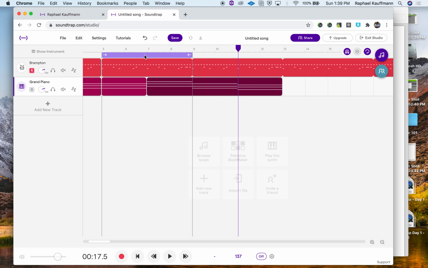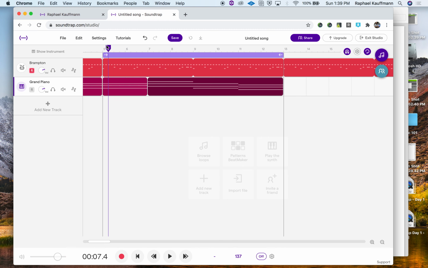So for our entire phrase, you can turn on cycle mode just by clicking here. And I'm going to just check this loop and see what it sounds like. And we'll start at the beginning of it.